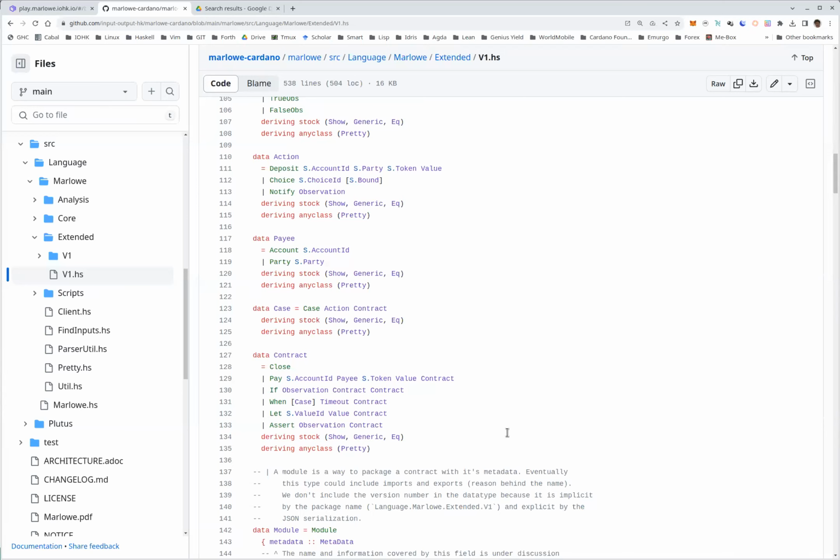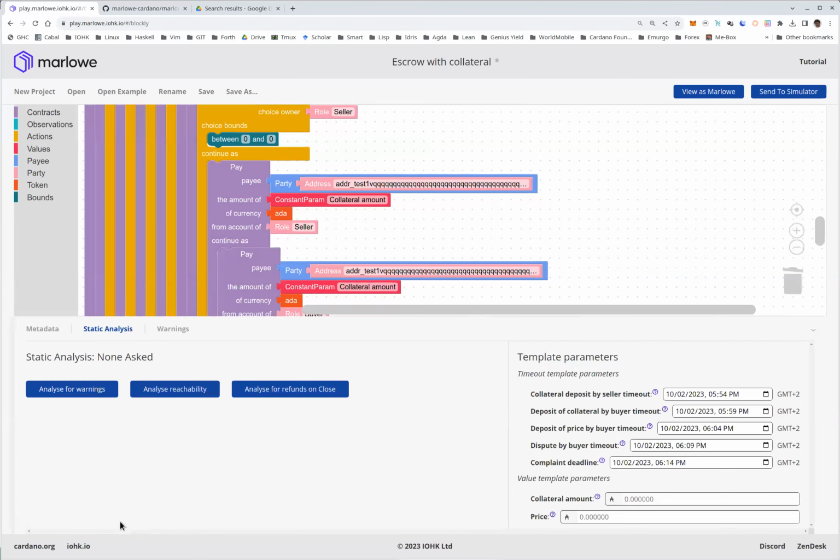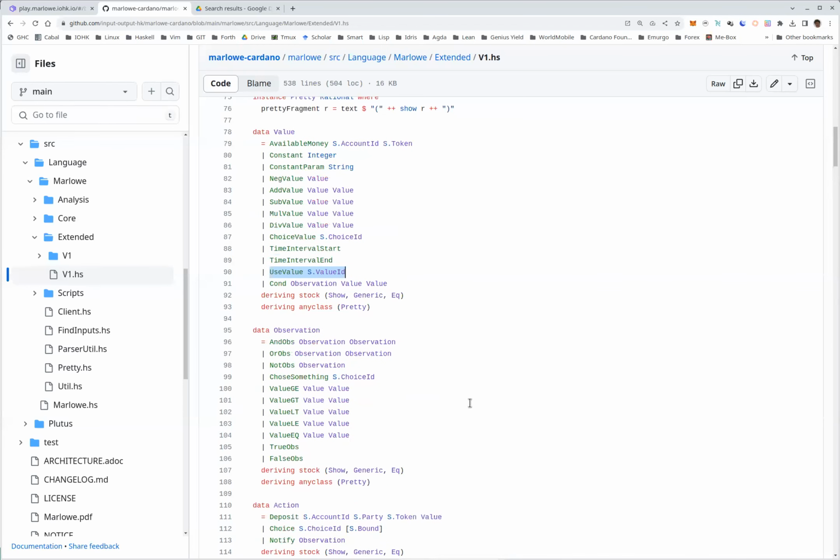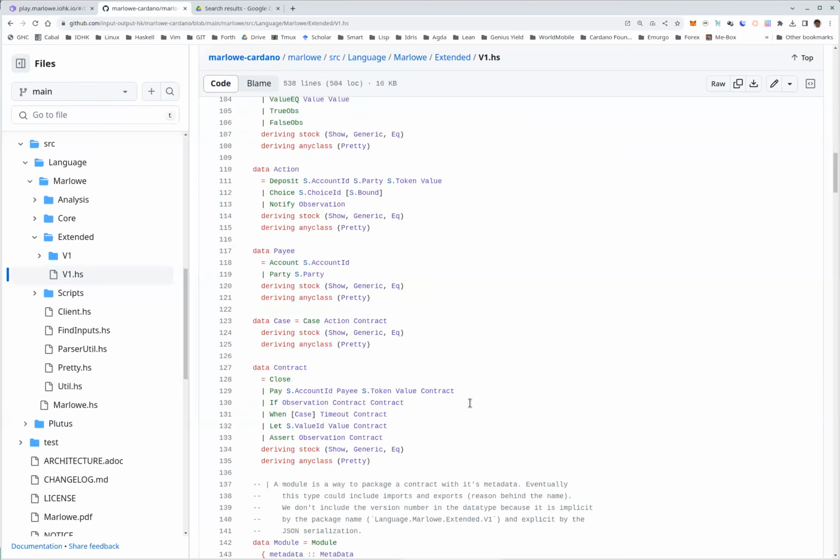So you don't have to be satisfied with the static analysis tools that the playground provides. You can easily write your own static analysis tools if you want to. And the types are really extremely simple. In principle, we could have covered Marlowe after the first week, or even the first or second day of Haskell.